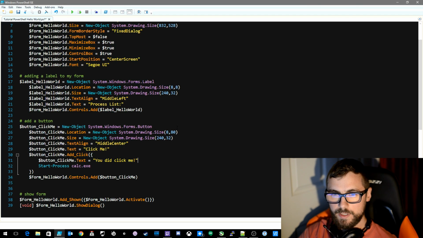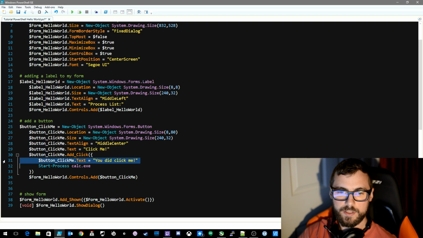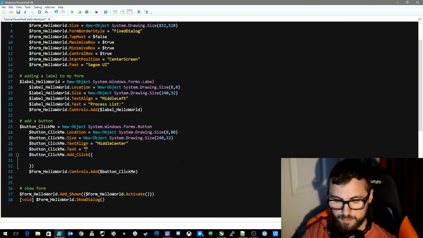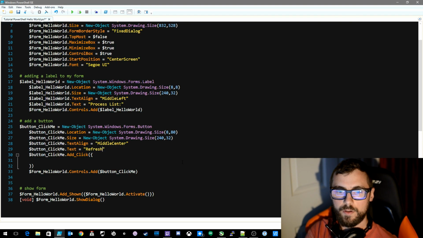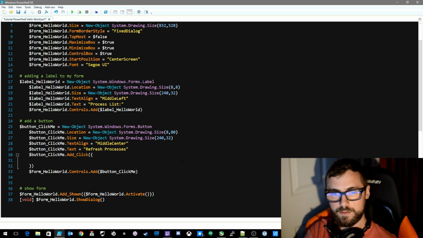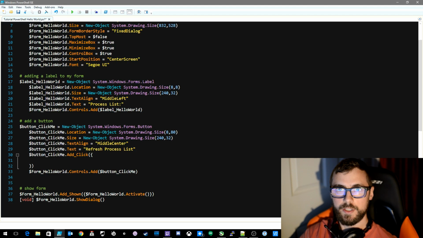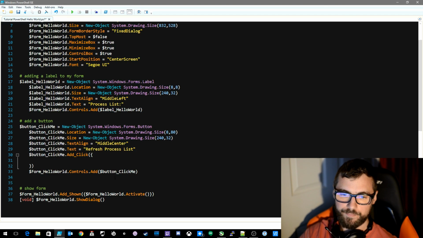Button. We're gonna need to change its location, and we're gonna change what it does. So we can clear that here. Basically now what it's gonna do is refresh process list. There we go. Middle center. We keep that. What we're going to put in add click, that we're going to do later on. We're going to create a function that populates the list view that we're going to add in there.